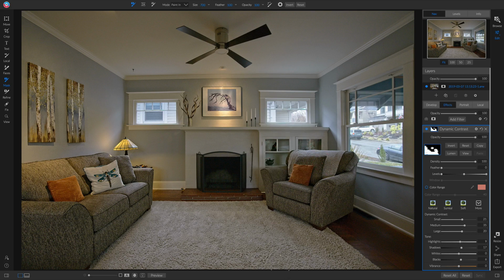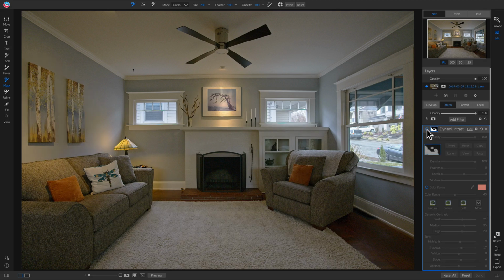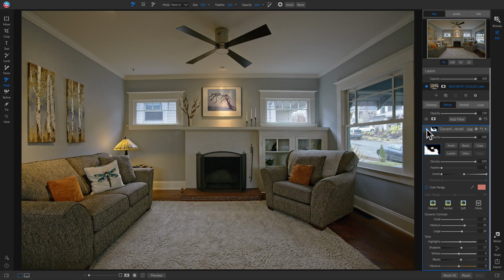Okay, so now if we turn this off and on, see how much that adds into the photo and really kind of brings in some detail and just a little bit of a shadow boost into these areas that we wanted to pop.